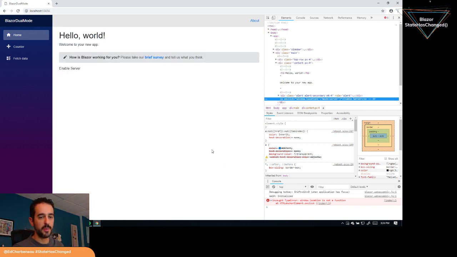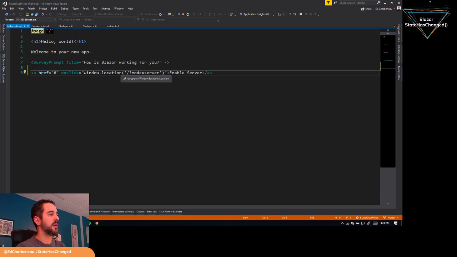Location is a property, not a method. Oh, okay. I gotcha. window.location equals. So it's a property, not a method. So we'd set it this way. Gotcha. I was thinking it was a method.